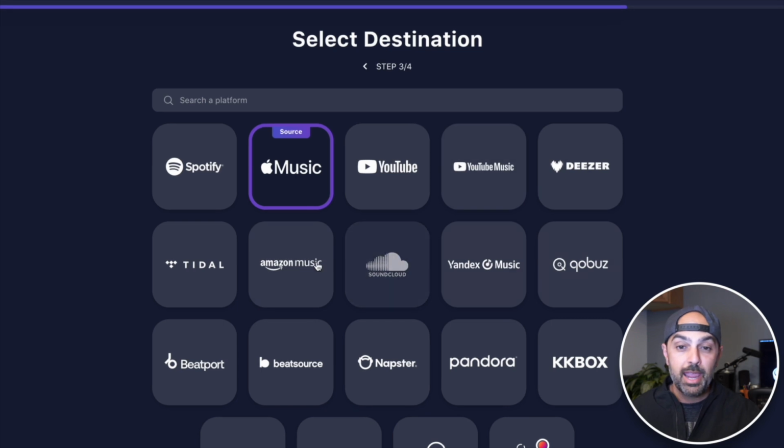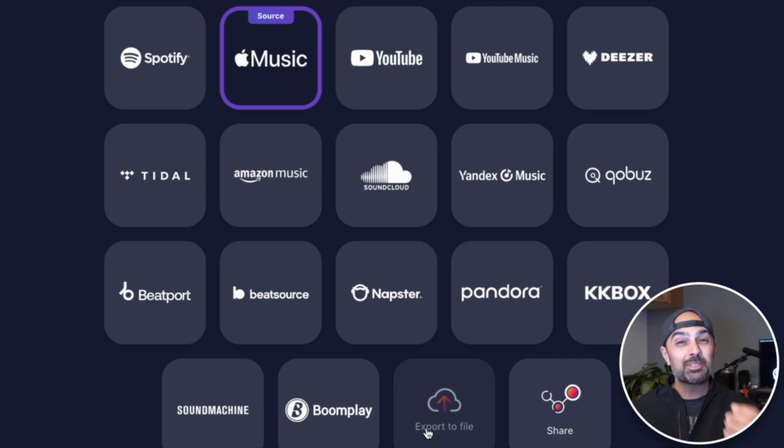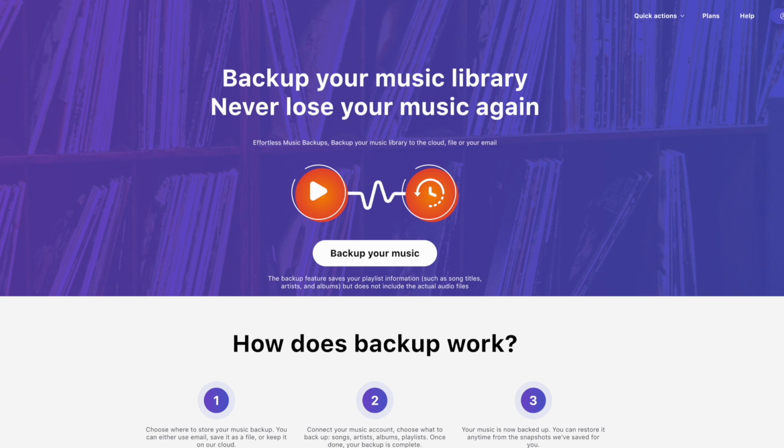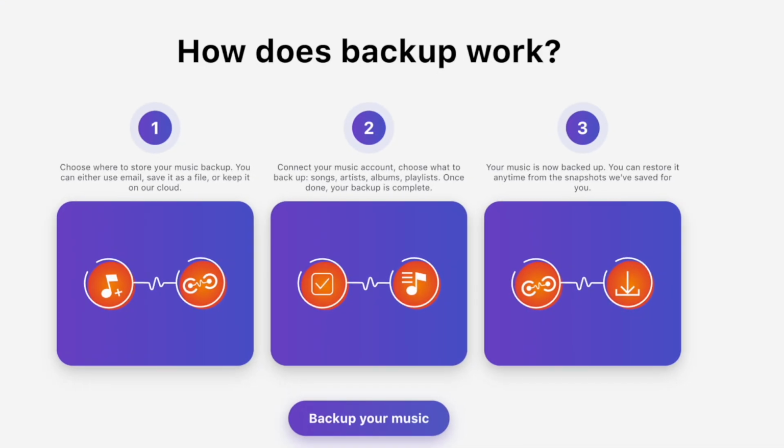Again, you can choose any service you want. You've got YouTube Music, Deezer, Amazon Music, SoundCloud, Tidal, Beatport, Napster, Pandora. The list goes on and on. You can also export it to a file. This is a CSV file that basically gives you all the metadata, if you will, for your playlist. So, if you ever need that information, you can have it in a CSV Excel format.